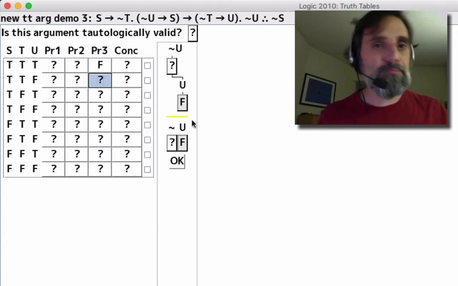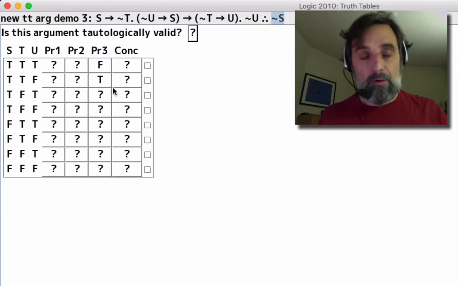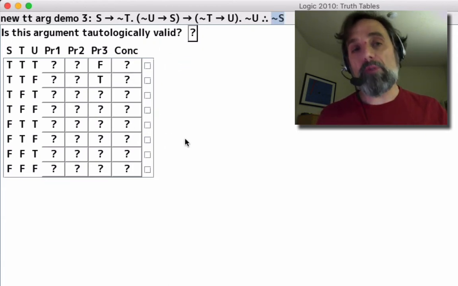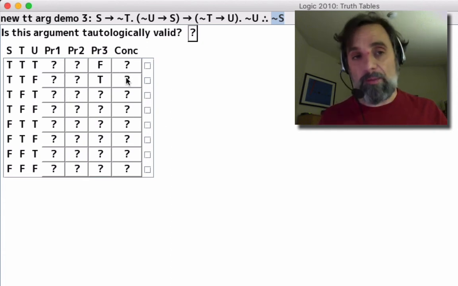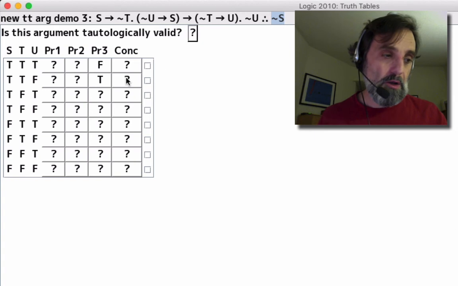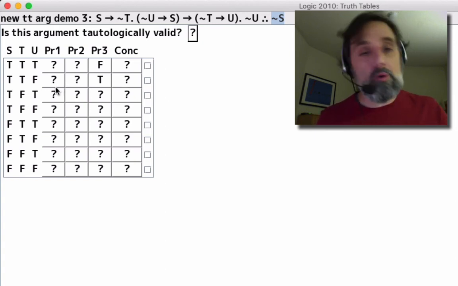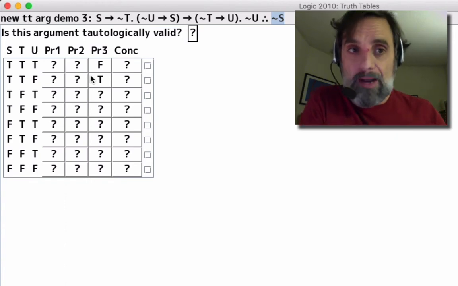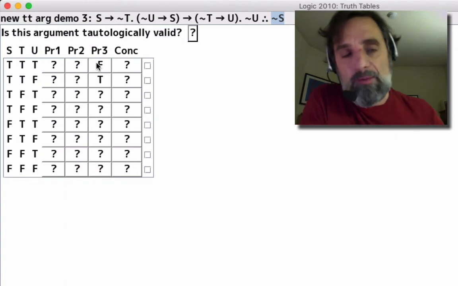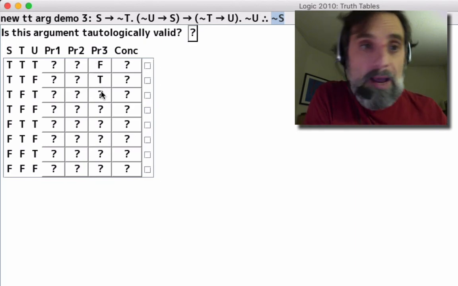Let's go to row 2. U is false, so not U is true. Do we know whether or not this row is okay or bad? We don't know. If the other premises are true and the conclusion is false, then all the premises will be true and the conclusion is false, and so the row will be bad. But if the conclusion comes out true or the other premises come out false, then the row will be okay. So we don't know. We're going to have to come back to this row. So when the premise comes out false, the row is okay. When the premise comes out true, we don't know, and we'll have to come back.